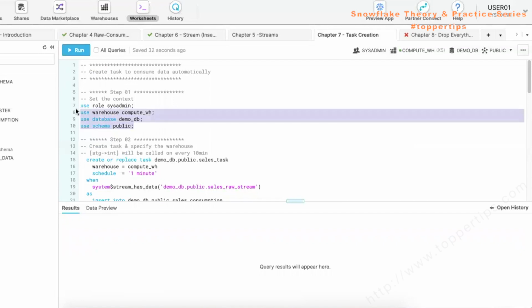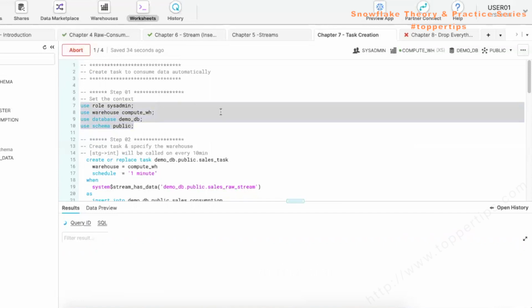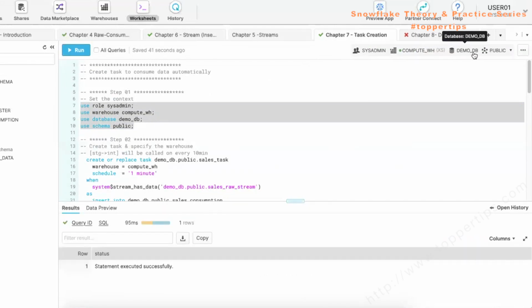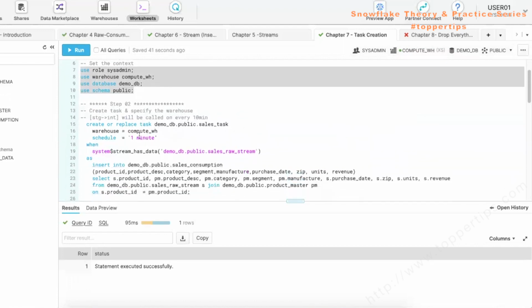So first select our context. Now we can see system admin, compute warehouse, and all those things are done perfectly fine. So step 2, we are going to create a task object. And as we have seen in the theory, a task object runs a single SQL statement, or it can call a single stored procedure, and it needs to be triggered on a schedule basis. You can either use a cron style of scheduling, or you can simply give minutes.